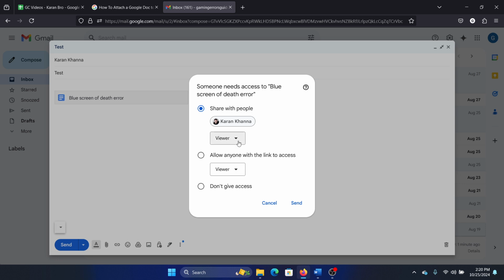Okay, so I can give the person editor rights, and if you want to share it with anyone, this option is not selected by default, but if you want to share it with anyone, then they automatically get viewer rights and your name will not be displayed as such. And then click on send.